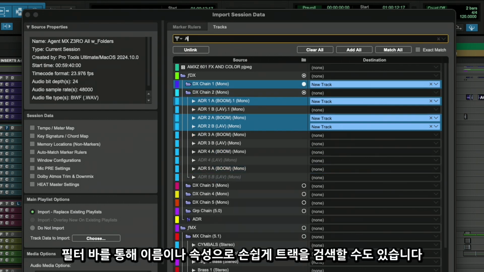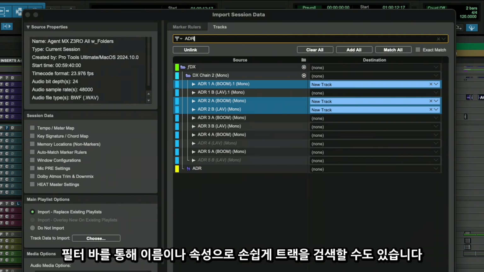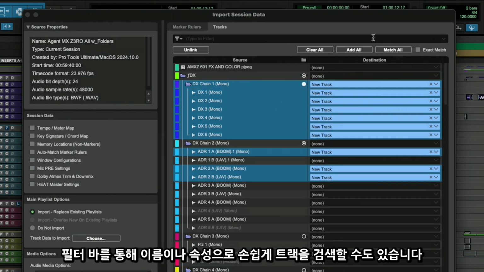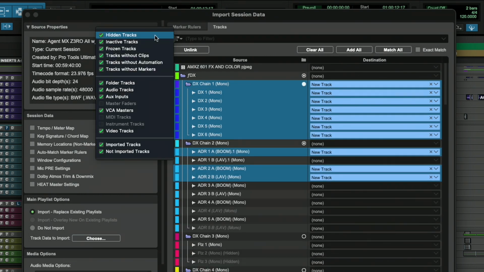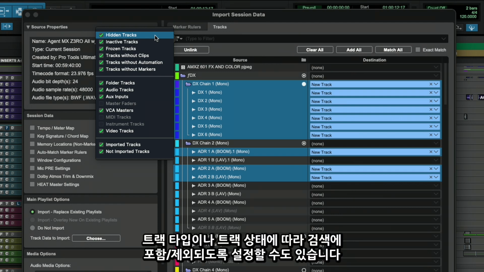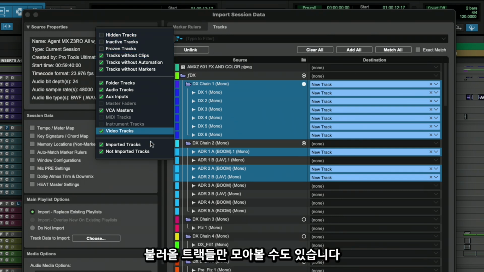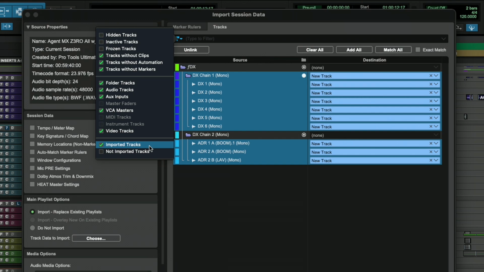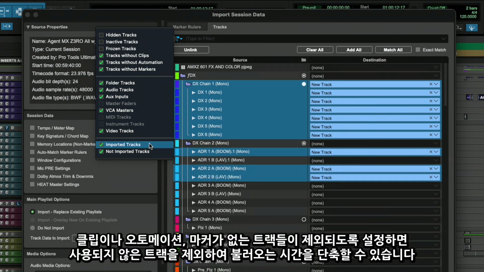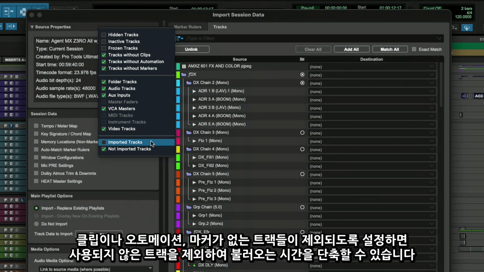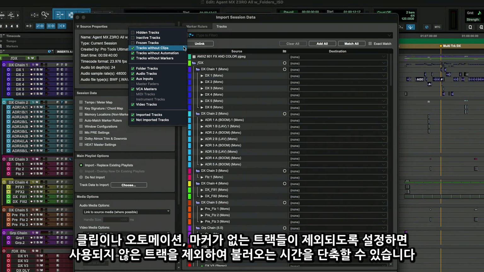Above the track list, a filter bar offers a quick way to find tracks by name or by track attributes. As well as being able to exclude or include different track types from the list, you can filter by track states: hidden, inactive, and frozen, and also whether tracks are already selected for import. A handy time saver is the ability to filter out unused tracks by excluding tracks with no clips, automation, or markers.